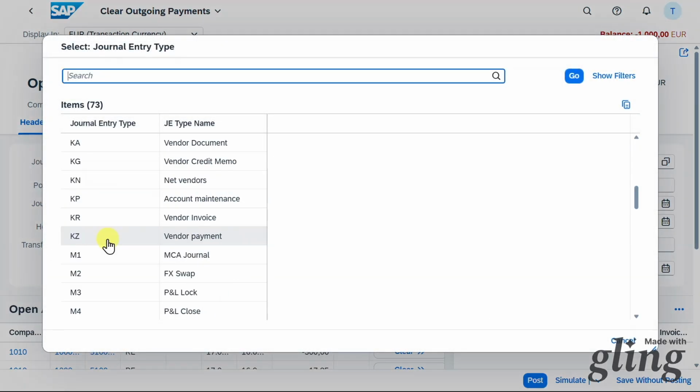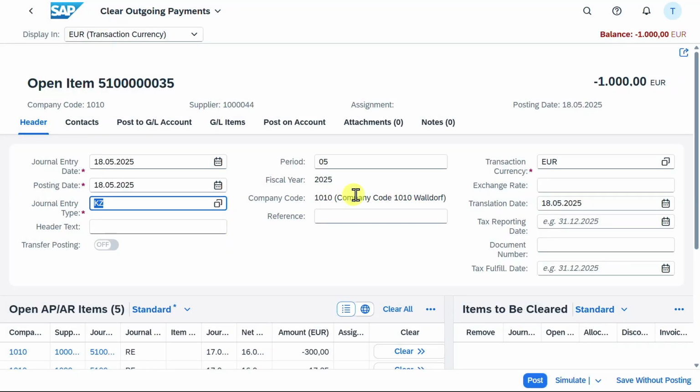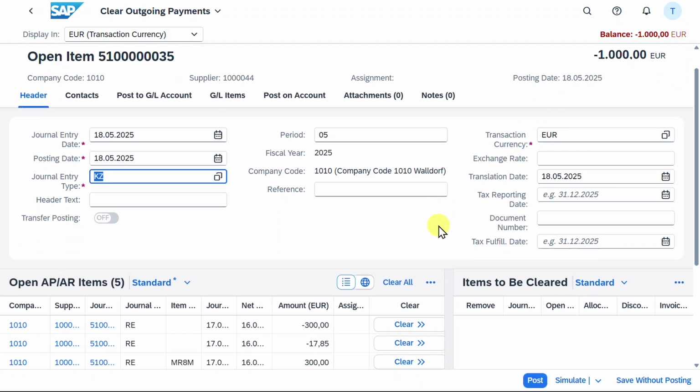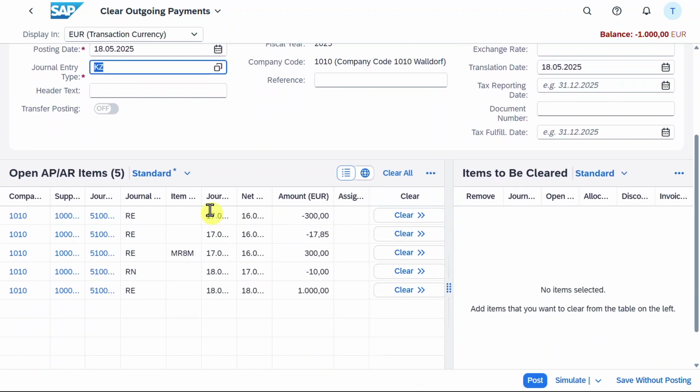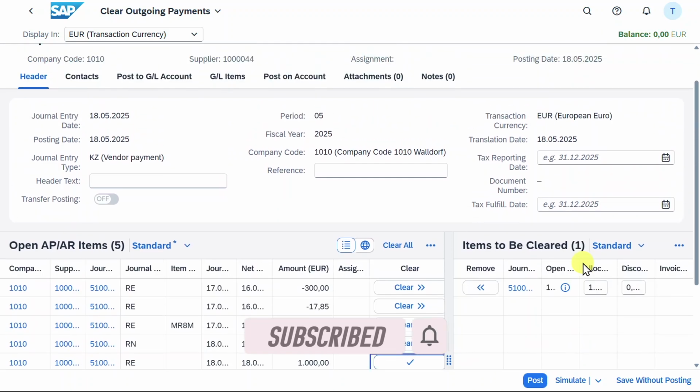Let's inspect this one. So KZ is for vendor payment. This is fine. Next, you can see here lots of data was already filled. And if we scroll down a bit, then you can see there are open items that could be cleared by this transaction. Right now we will choose our credit memo, so the 1000 over here, and we will select clear. Now you can see the balance is green.